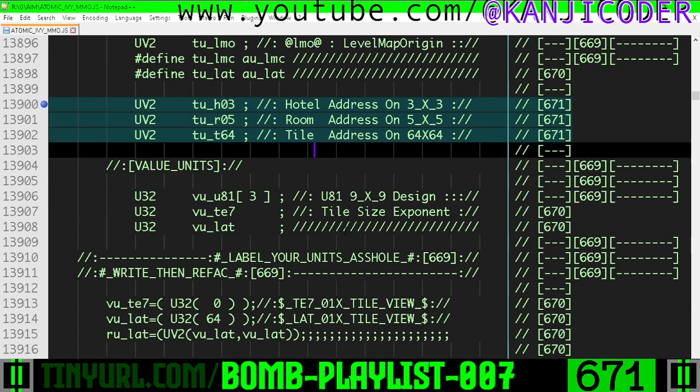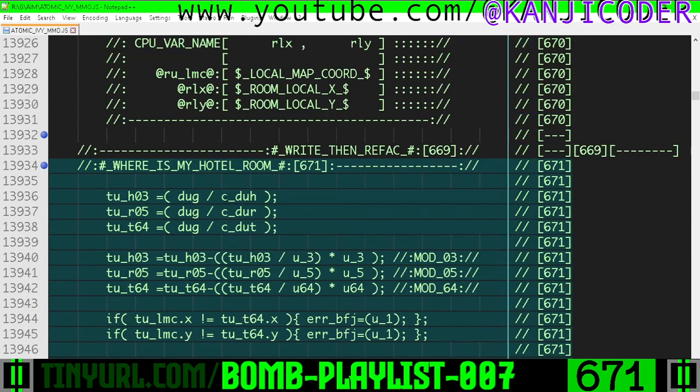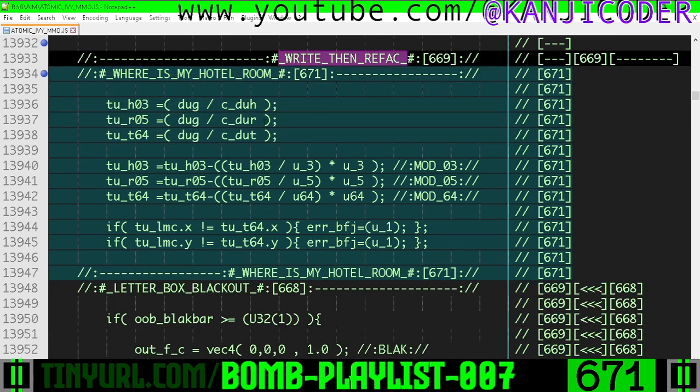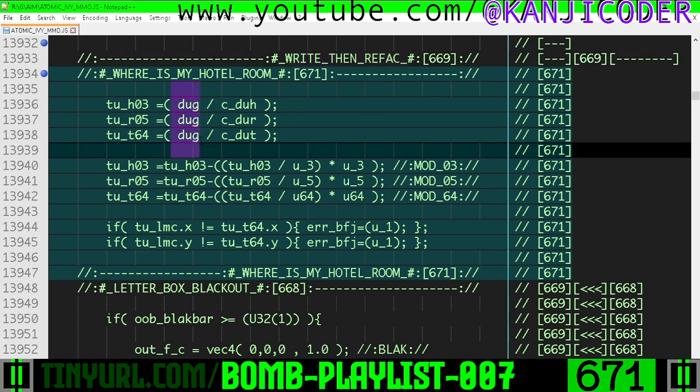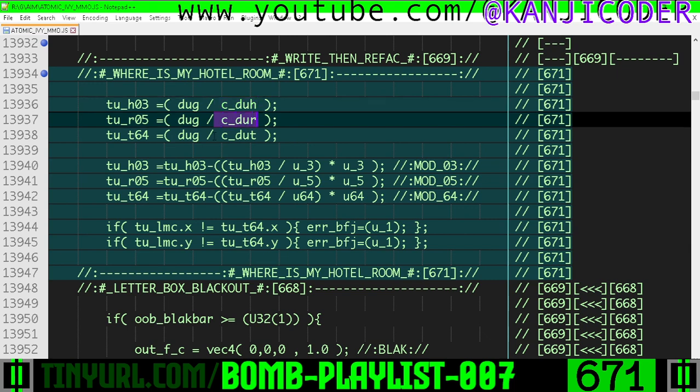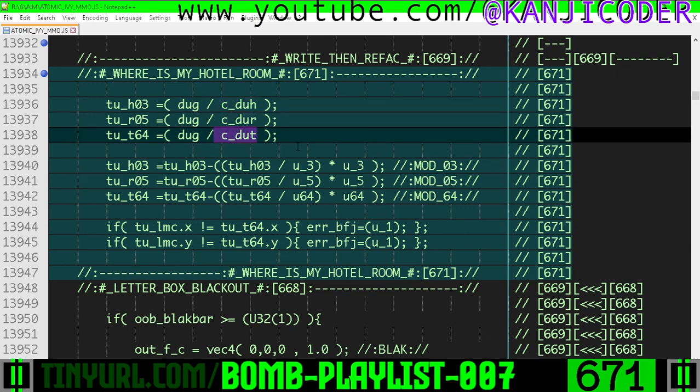So let's scroll down here. So here's the math in the Where's My Hotel Room section beneath Write Then Refact. The basic math is we're going to take the discrete unit global, the global sample chord somewhere within our world space, and divide by the number of discrete units in a hotel, number of discrete units in a room, number of discrete units in a tile, and then we get these values. Now we have to modulate these values to make sure they're correct.